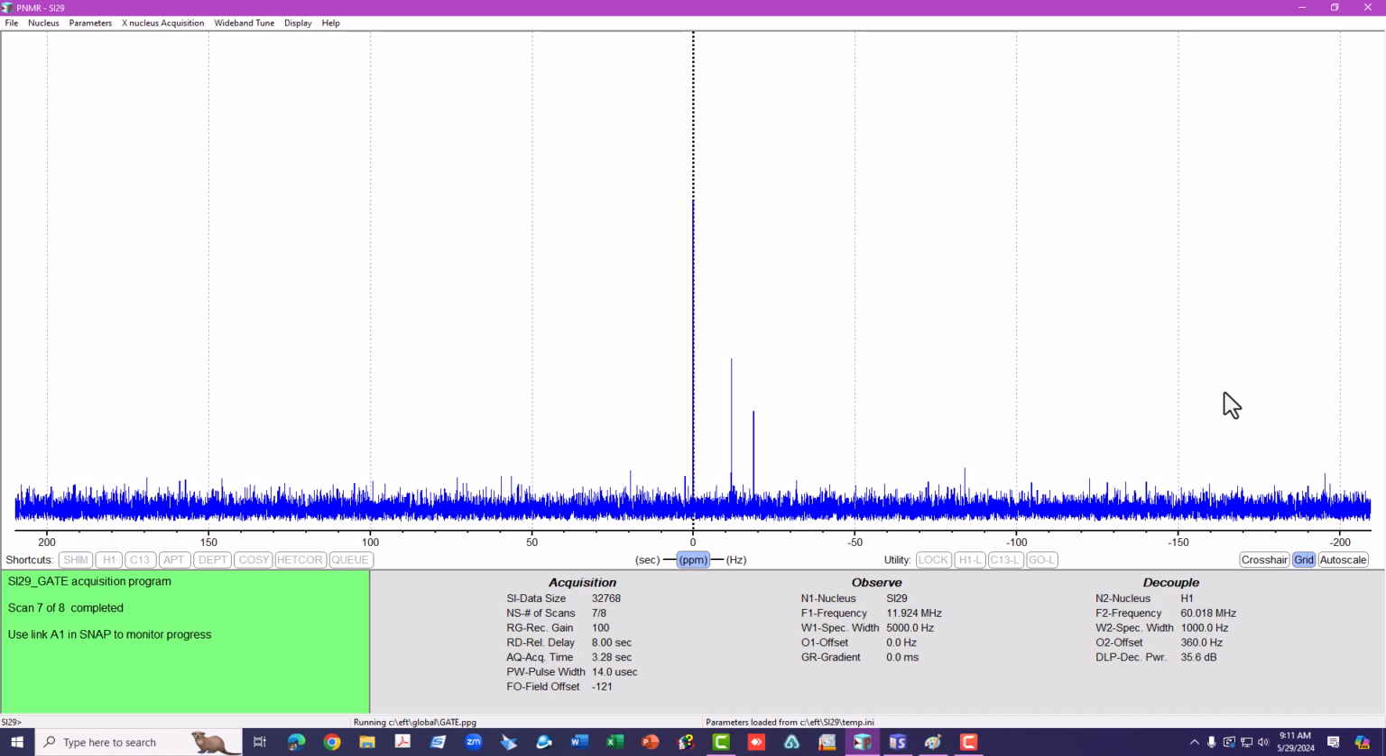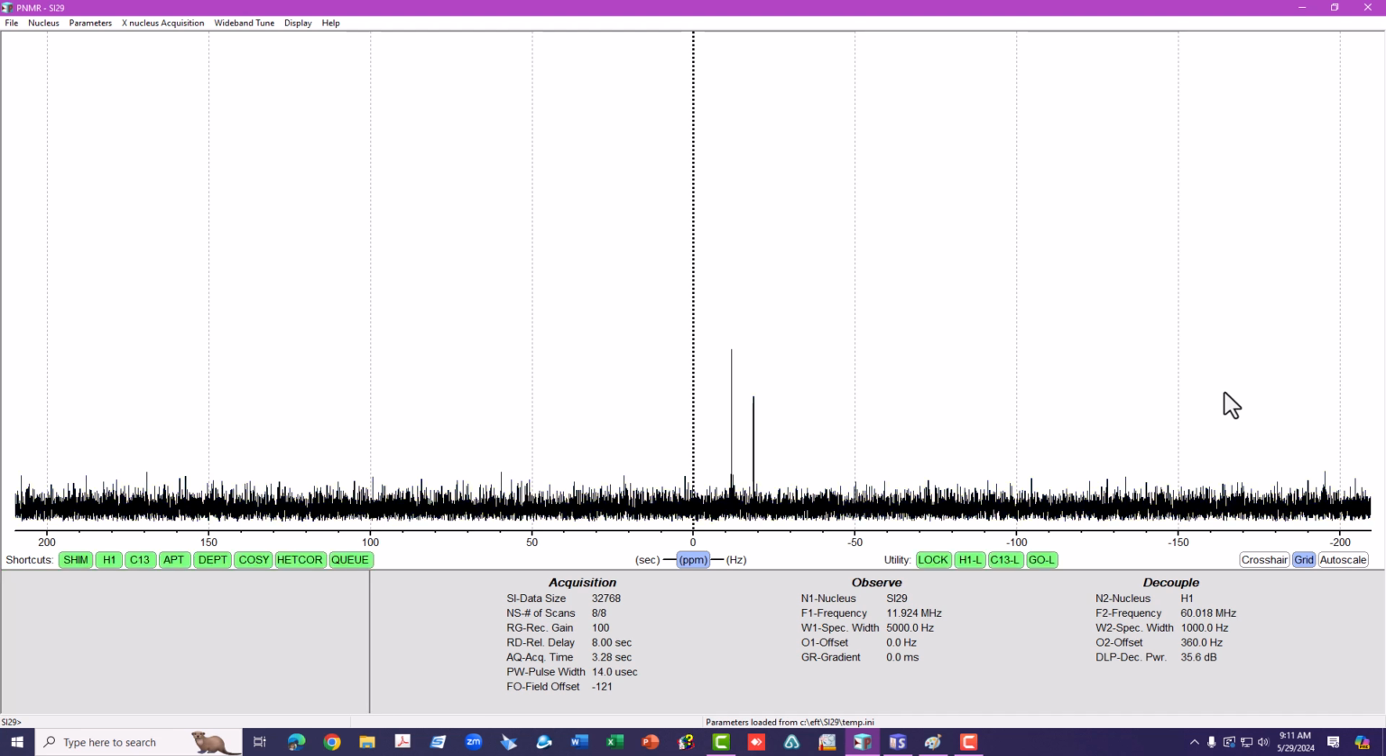Coming up on our 8th scan. By the way, it'd be nice to run this experiment again and maybe increase the relaxation delay to see if we get better integration values or whatnot. So you'll have to play with the parameters a little bit.